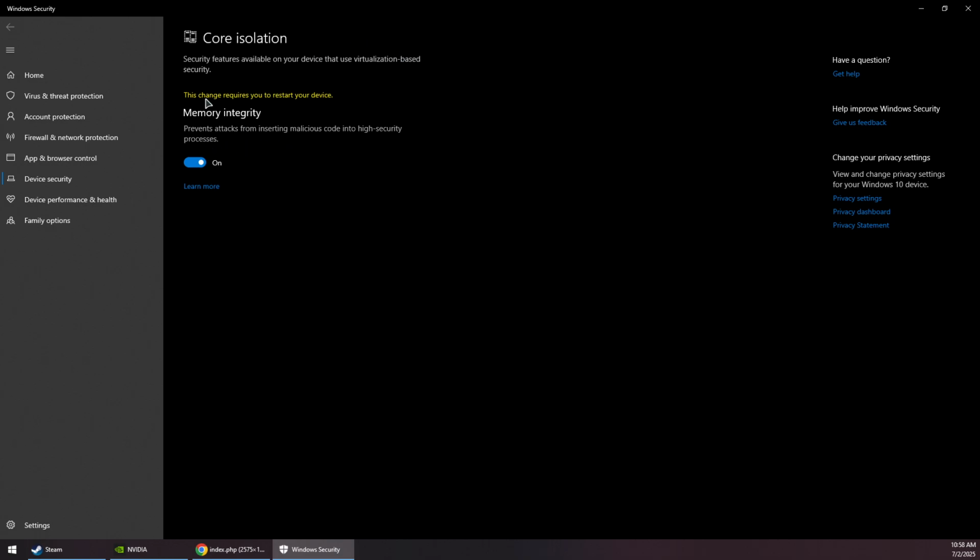Now once this is enabled, you will need to reboot your computer. And once you reboot your computer, you'll simply need to launch Valorant again and play the game. And that should solve the problem.